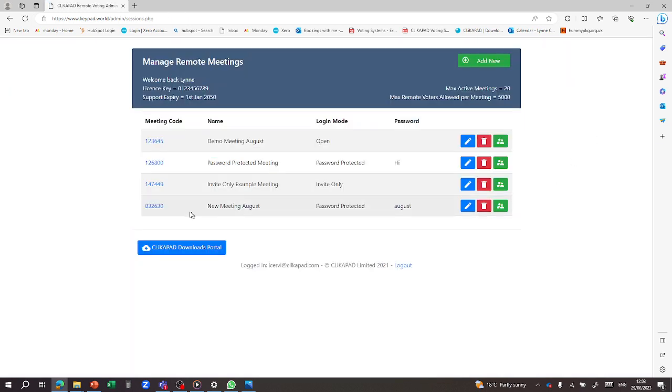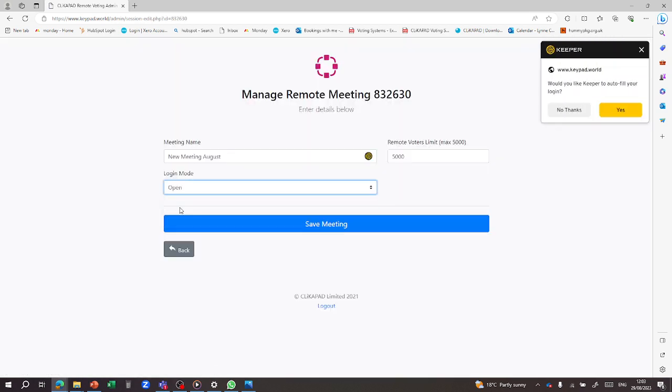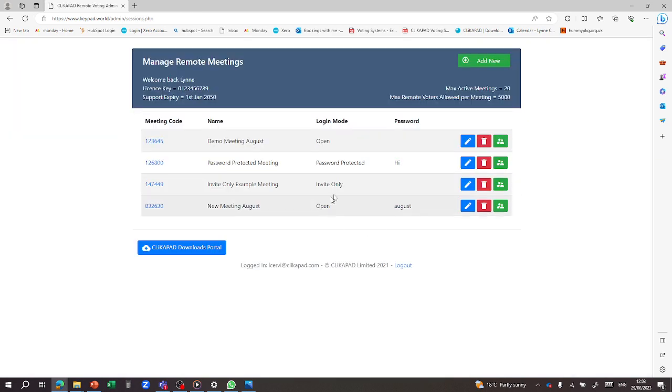So what we can see is we've got another meeting in here now. So very straightforward to set up. If we wanted to make that open, go back to here, and we choose open, and it removes the password field. So we come back to here, it says the login mode is open.